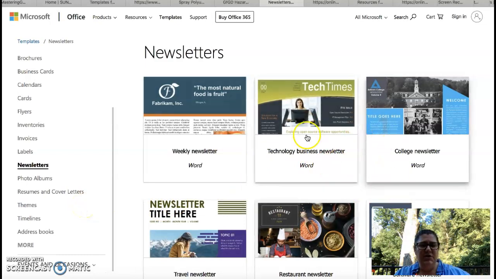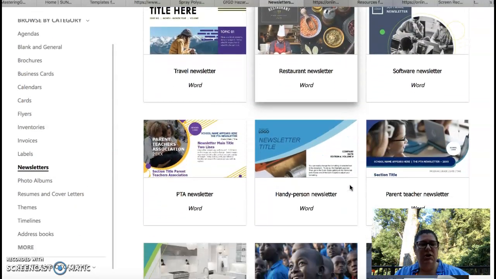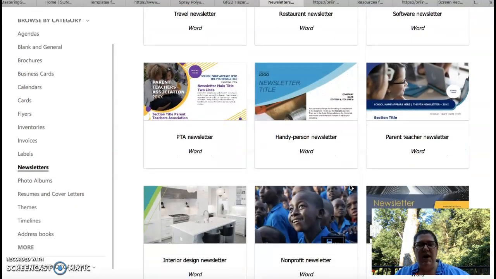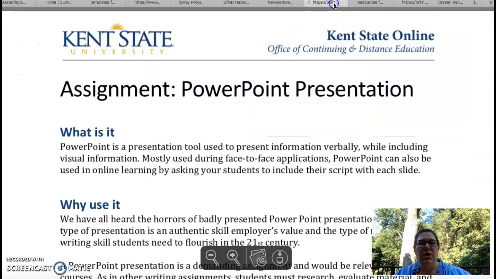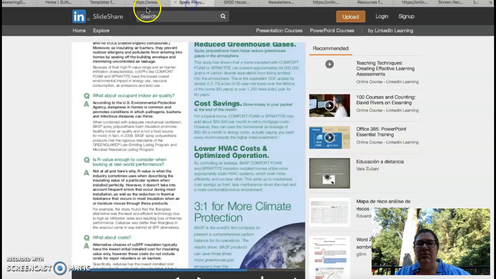I don't know if all of these are the perfect design, but you certainly could go through here, use one, you could modify it, etc. There's quite a few in there. There's also, whoops, that's not what I wanted to show you.